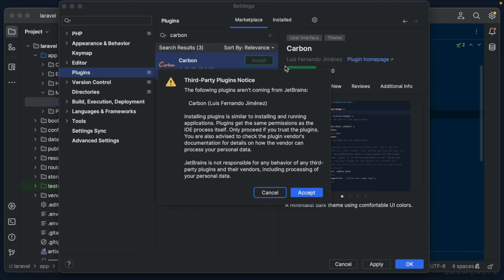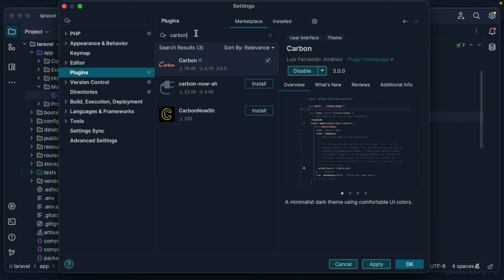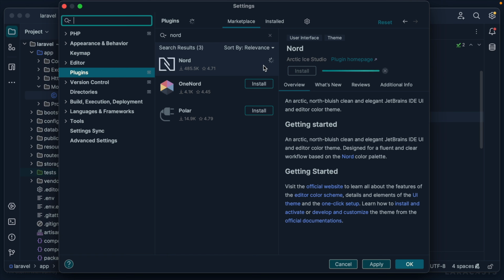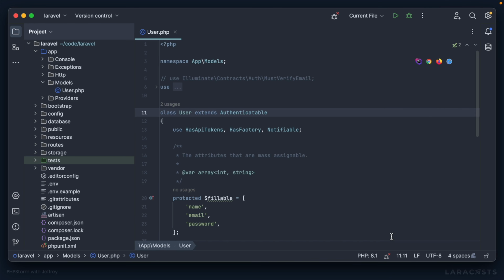We hit install. Or maybe you prefer a theme called Nord, which is one that I use a lot. Let's install that as well. Okay, and instantly it updates behind the scenes. And now, yeah, maybe you prefer this, maybe you like what we had before.